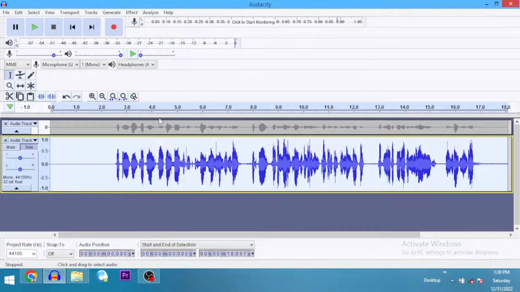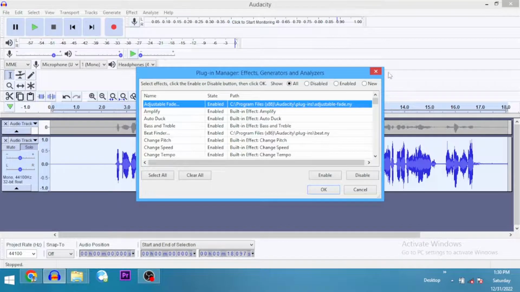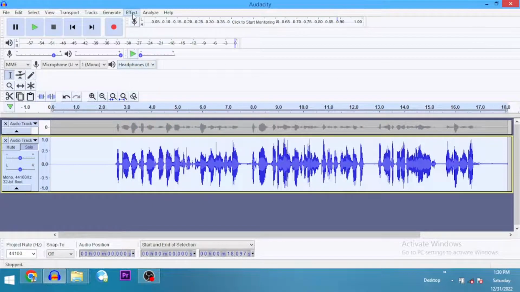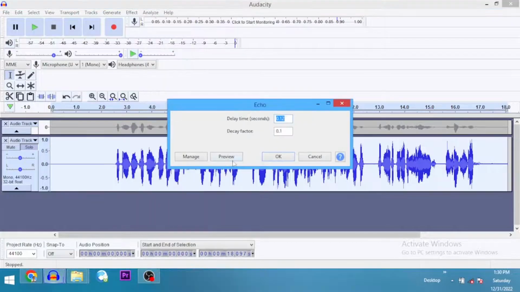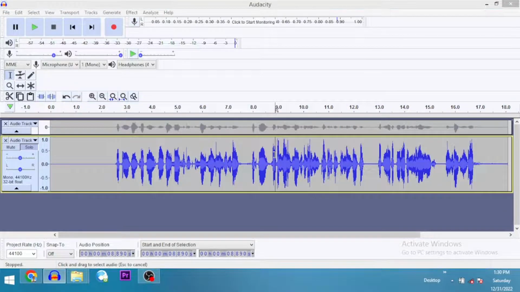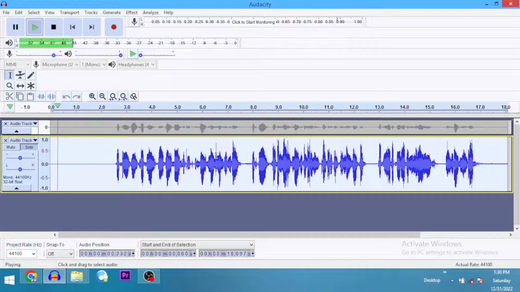All right. Finally, I'm going to add in a little echo. You may not have to do this, you don't have to do this, but this is what I do. This is how I get that sound. The delay time, 0.12 seconds. Decay factor, 0.1. Apply. Awesome.